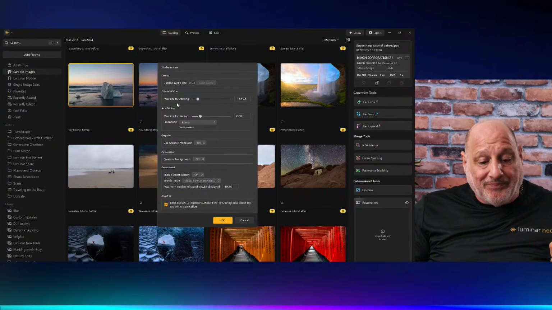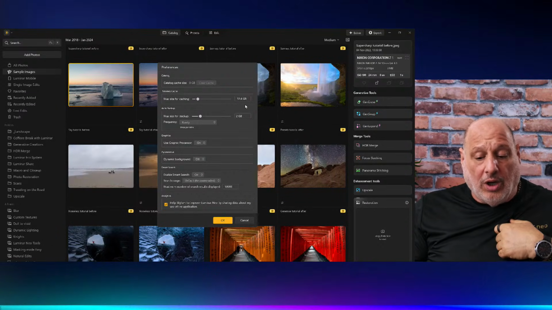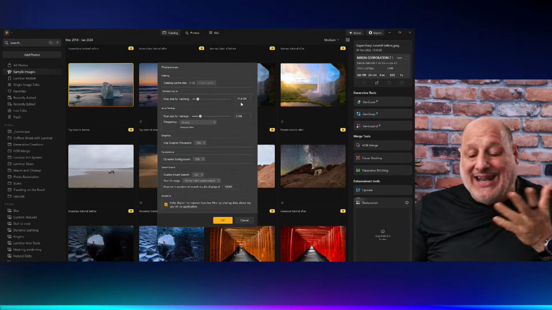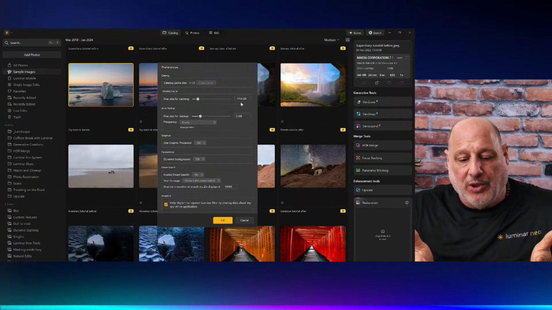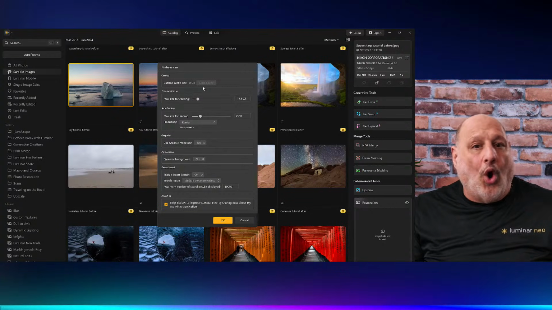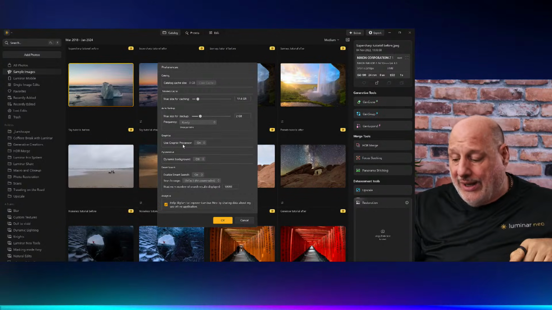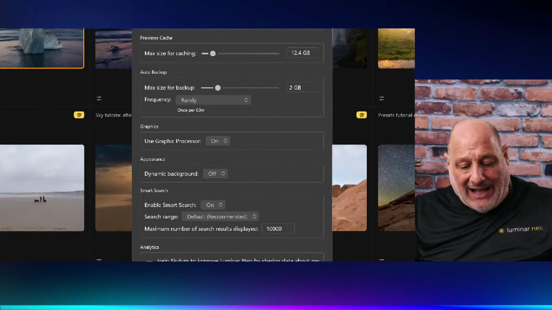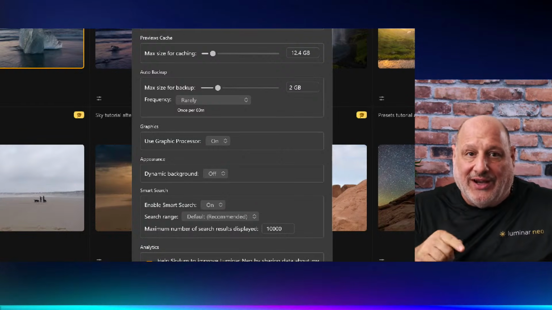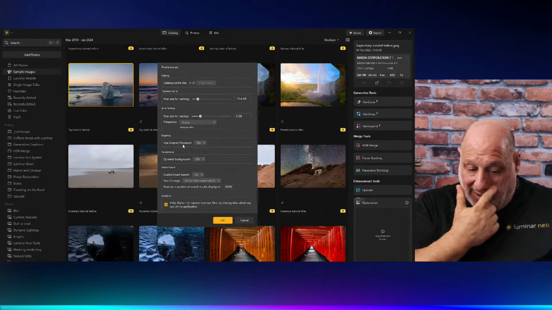Now, down here, maximum size for the preview cache, 12.4. Support says 10 gigs is good. I have a lot of disk space on this computer, so I don't mind doing 12.4. And you notice it only did 1 gig, so that's the maximum size. Graphics accelerator, always leave that on. If there's an issue, then turn it off. That right there is going to make it quicker and faster. If you have a newer computer, leave it on.